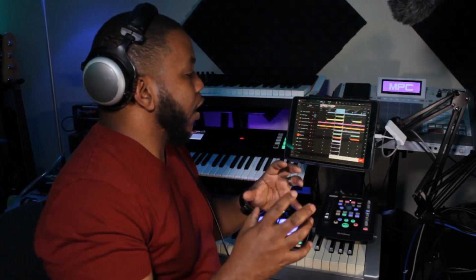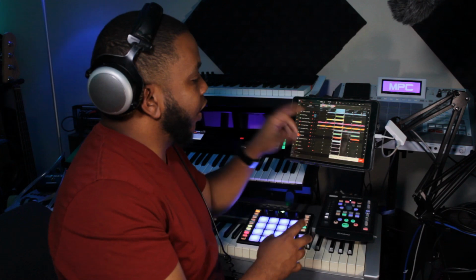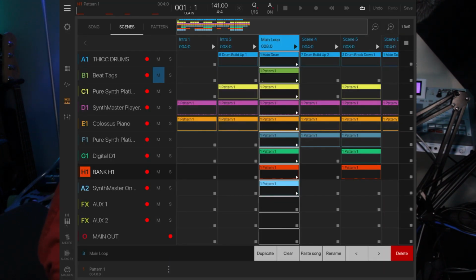Alright, so we're going to roll with that. So that's our basic 8-bar loop right now. So how does that break down? If you look in the rest of the scenes, you'll notice that all of the patterns in each one of these scenes are now populated. So now it makes it easy for me to make different variations of the loop, also do build-ups, breakdowns, all of those sorts of things.